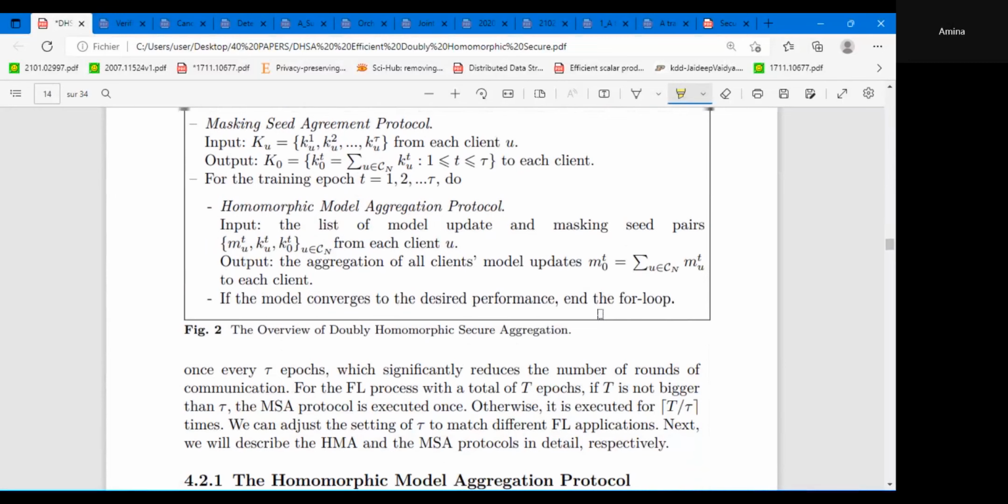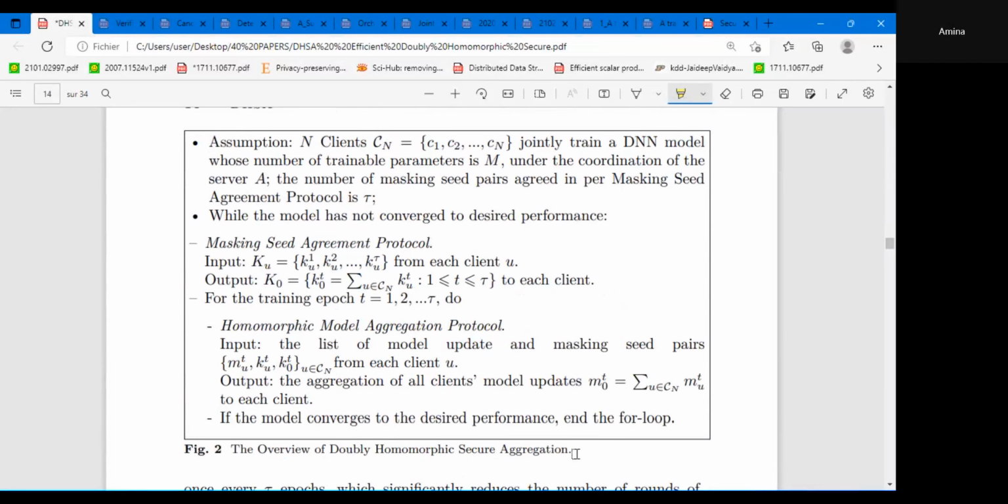So let's have a look at this, the overview of doubly homomorphic secure aggregation. This is the algorithm. The assumption is we have N clients jointly training a DNN model whose number of trainable parameters is M. Under the coordination of the server, the number of masking seed pairs agreed in the masking seed agreement protocol is P. While the model has not converged to desired performance, which means masking seed agreement protocol.